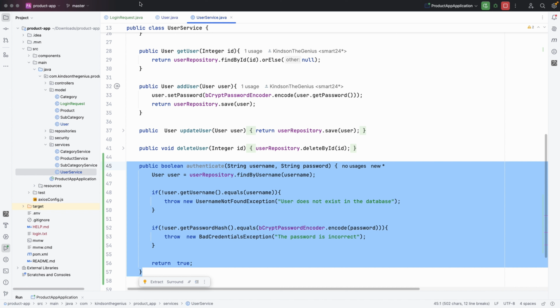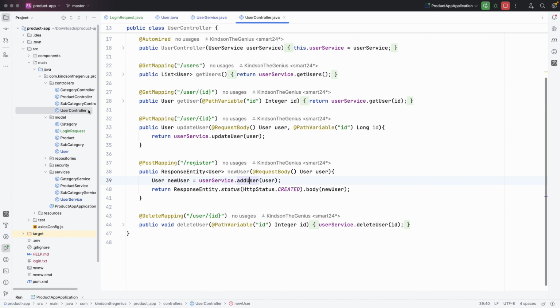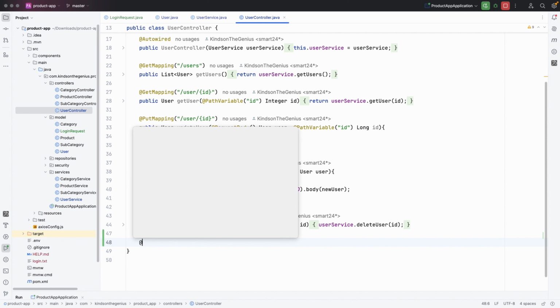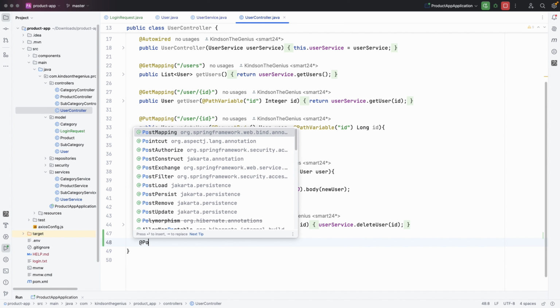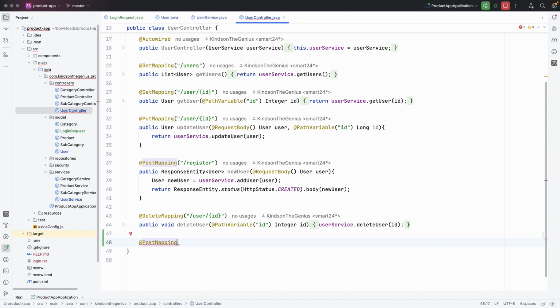Now, in the user controller, we want to write the /login endpoint. So if we go to the user controller, we want to write one controller method which is taking the /login endpoint. It's going to be a post, because there will be a post request coming in to /login, and this post request will contain the username and the password in the request body. So let's write this function.